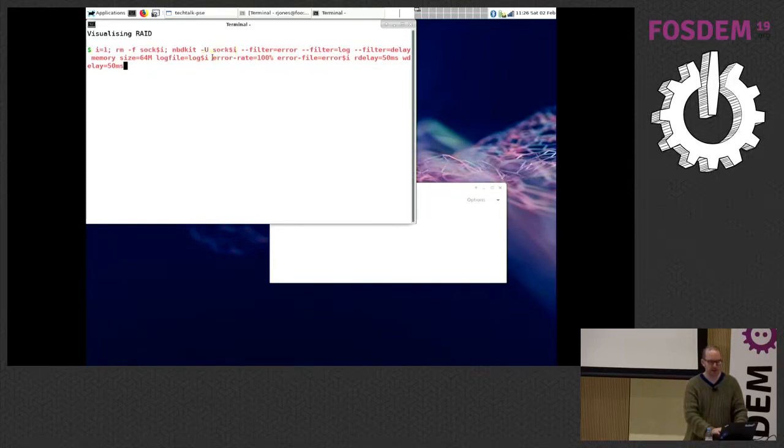And the second change is I'm using the error filter. And I'm using this in the way that we described before, where you set the error rate to 100%, but we gate this on the presence or absence of an error file. So the error filter is turned off because that error file doesn't exist, but it gets turned on later on. So I'm going to start 5 copies of NBDKit.